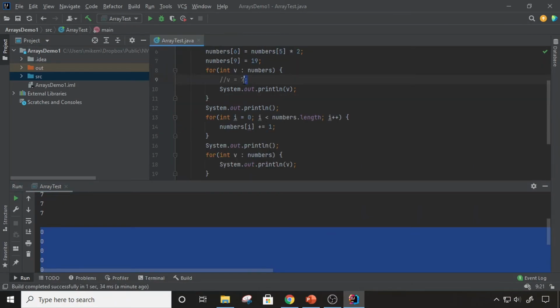I went into my first for each loop and I commented out this line that was just making everything print 7, which was pretty useless. It wasn't actually changing anything in the array. So I'm using this for each loop to print the values. And then I'm coming in here, this traditional for loop.